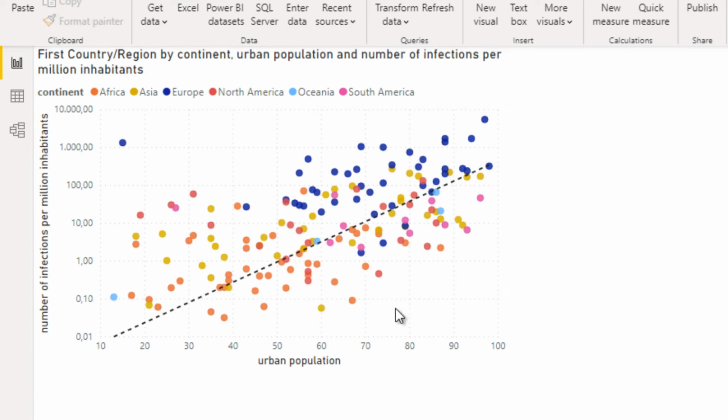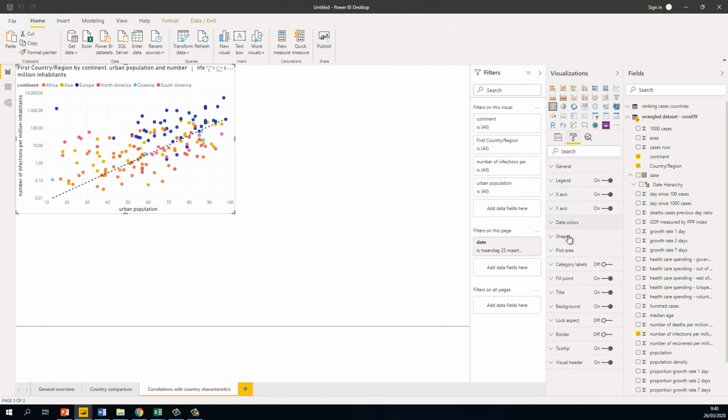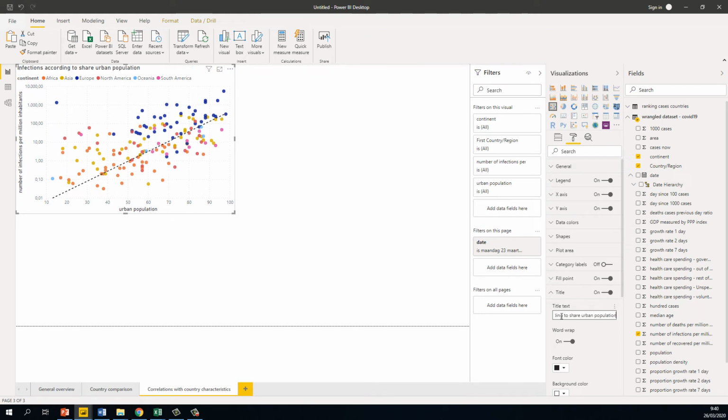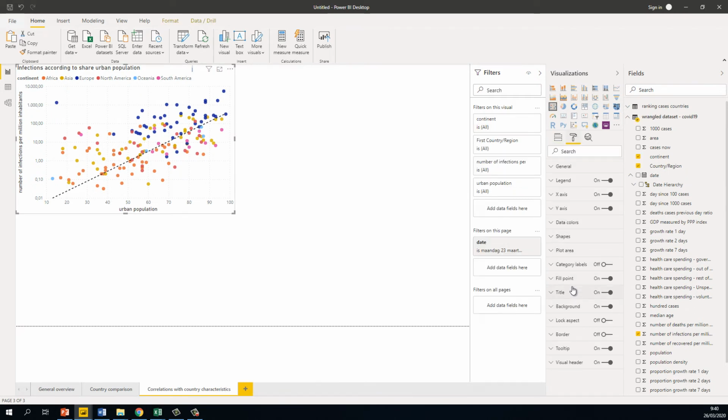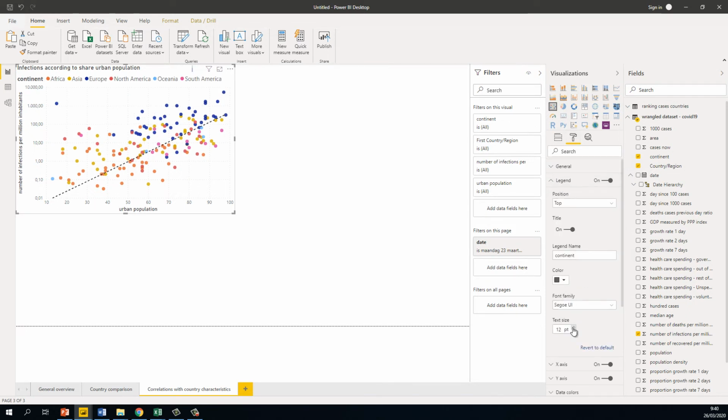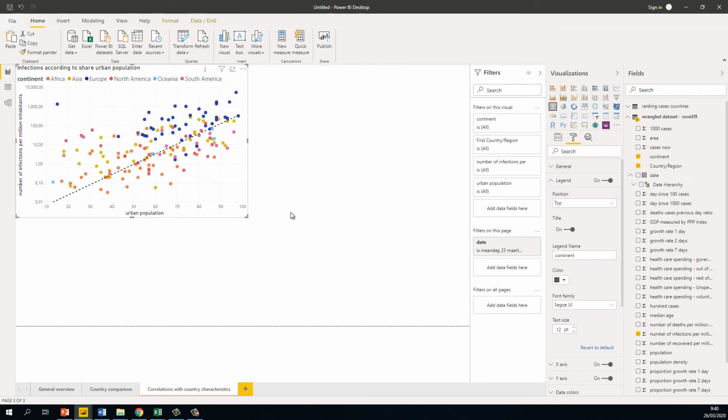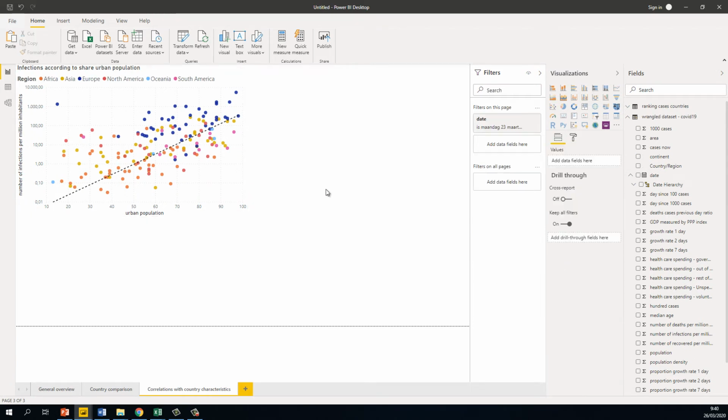Okay, great. Now let's change the title here. Let's change it to infections according to share urban population. There you go. Let's display the legend a little bit larger. Legend. There you go. Okay. So in the format, you can adjust the legend size. And let's rename it to region and not just continent. Region, just like that. Okay, great.